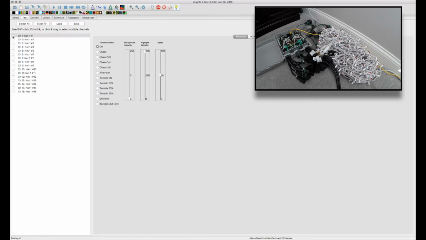So let's go ahead and test strand one. Now in this case, I just have 4 strands hooked up to my controller. I've got a white, red, blue, and a set of strobes for testing purposes here. So I've got channel 1 selected. I'm going to go ahead and just choose background only.